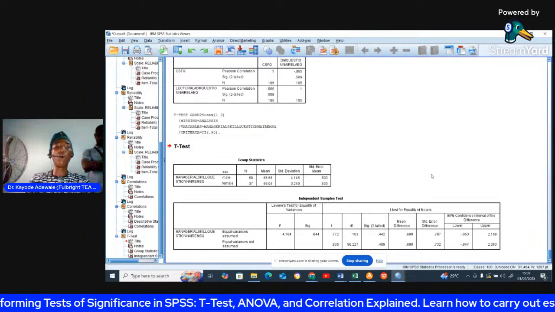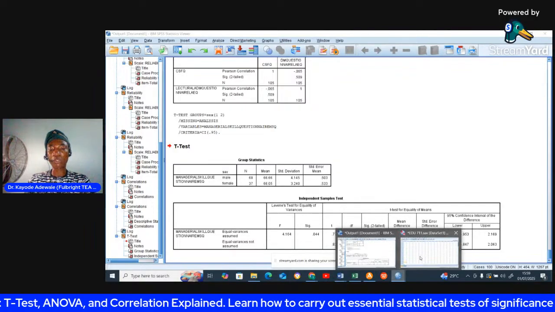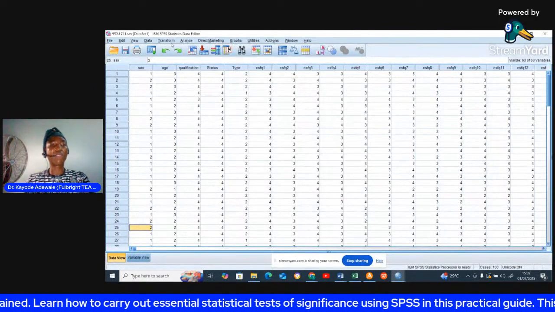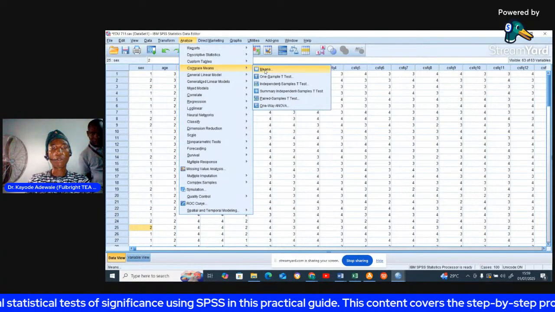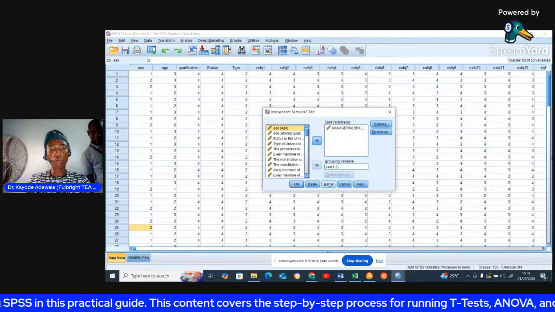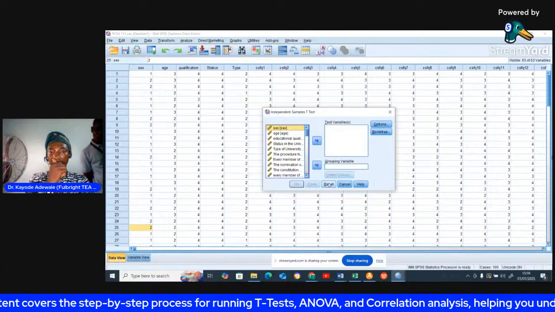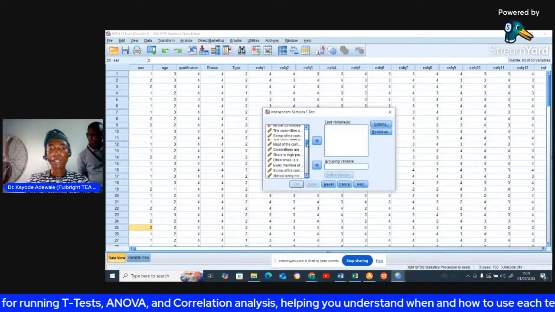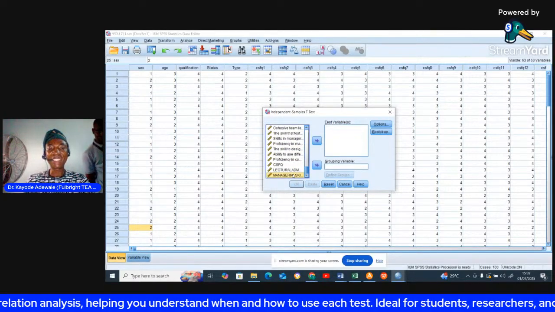So I will run one more. Which of these can also go for t-test again? Okay, so types of university. Let's go on types of university. Compare mean, independent sample t-test. Don't forget, once you run there and you are coming back, you need to reset. So you come back here, your target variable, which is managerial skill.